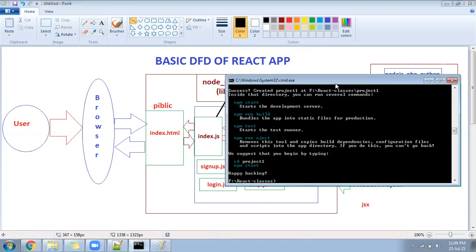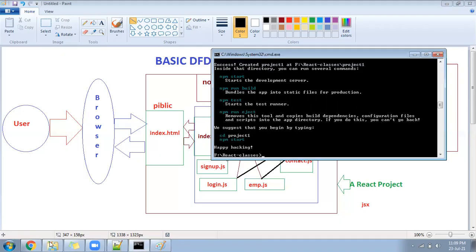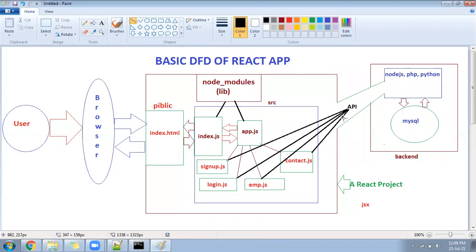Next, see here, project setup is ready. You can see project setup is ready. Let me show you the folder. This is my folder, project one. As I told you, once we set up the project, you will have an app file, node modules, index.html, and a public folder. Let me introduce you to that folder structure.